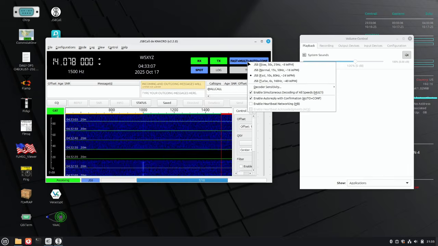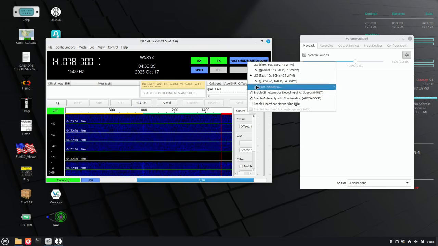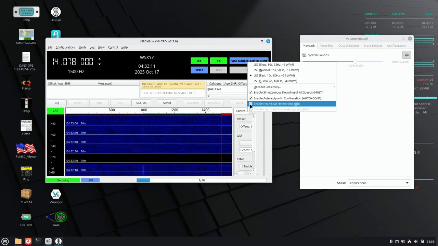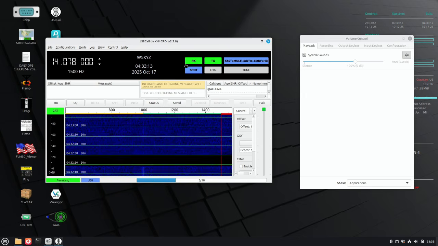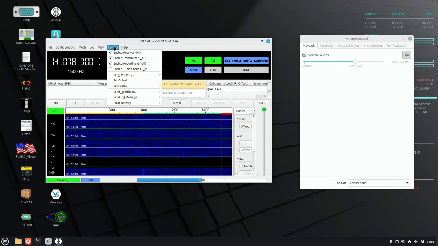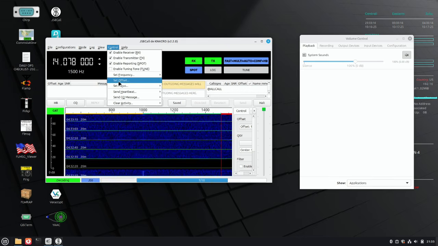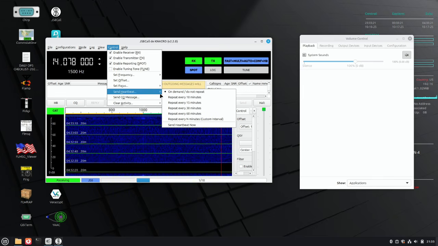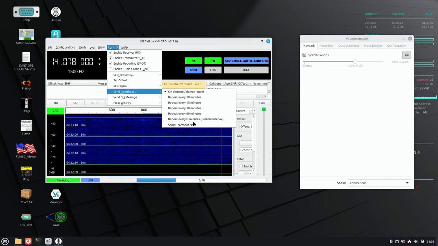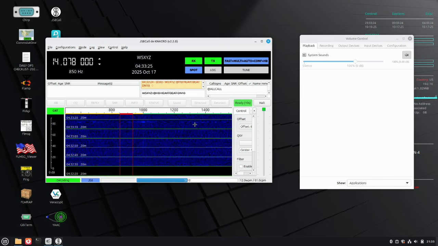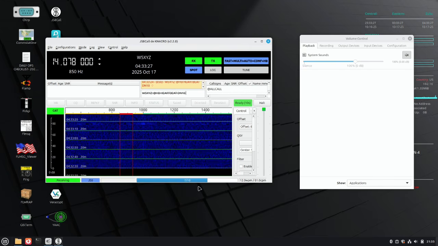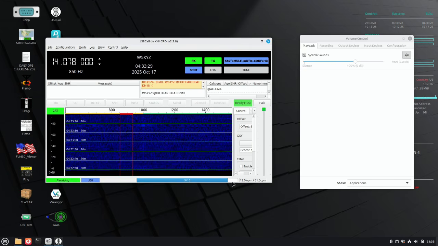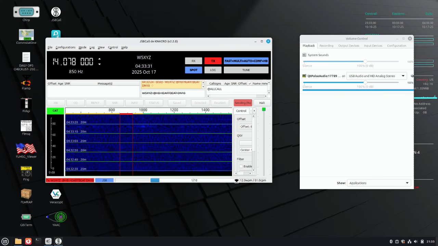we've not even configured this at all yet. So let's enable heartbeat networking. This will allow us to transmit, which I'm not connected to a radio right now. It'll just go out into nowhere. Send heartbeat now. At the 15-second mark, it will transmit. There we go. See how overdriven that is?